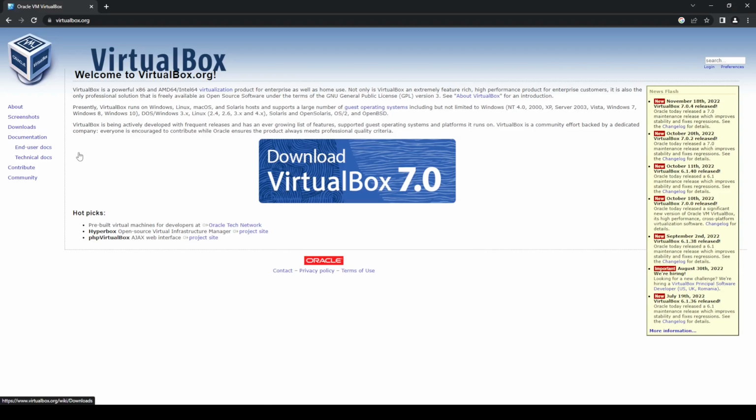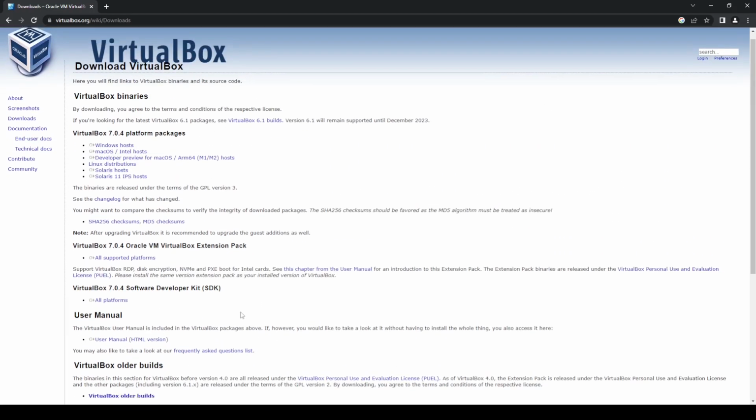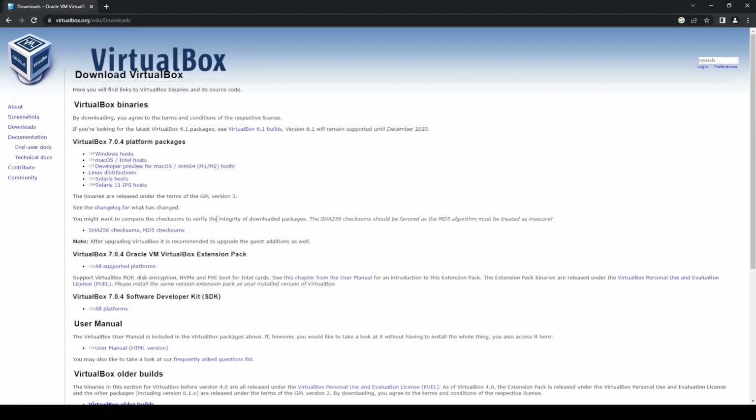Anyway, they got a big button that says download VirtualBox 7.0. You can go ahead and click that. You can also go over here in the downloads tab. Either way works. And then there's quite a few options here, and if you're new, you might not understand where you need to click or what you need to go for, depending on what host you're on.